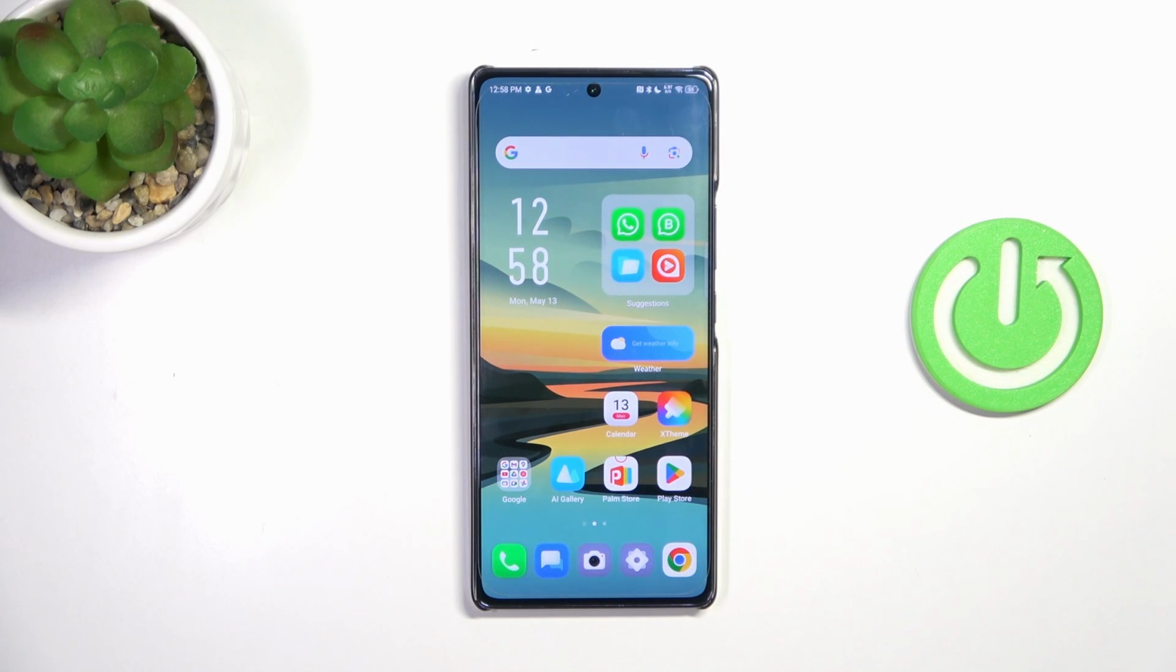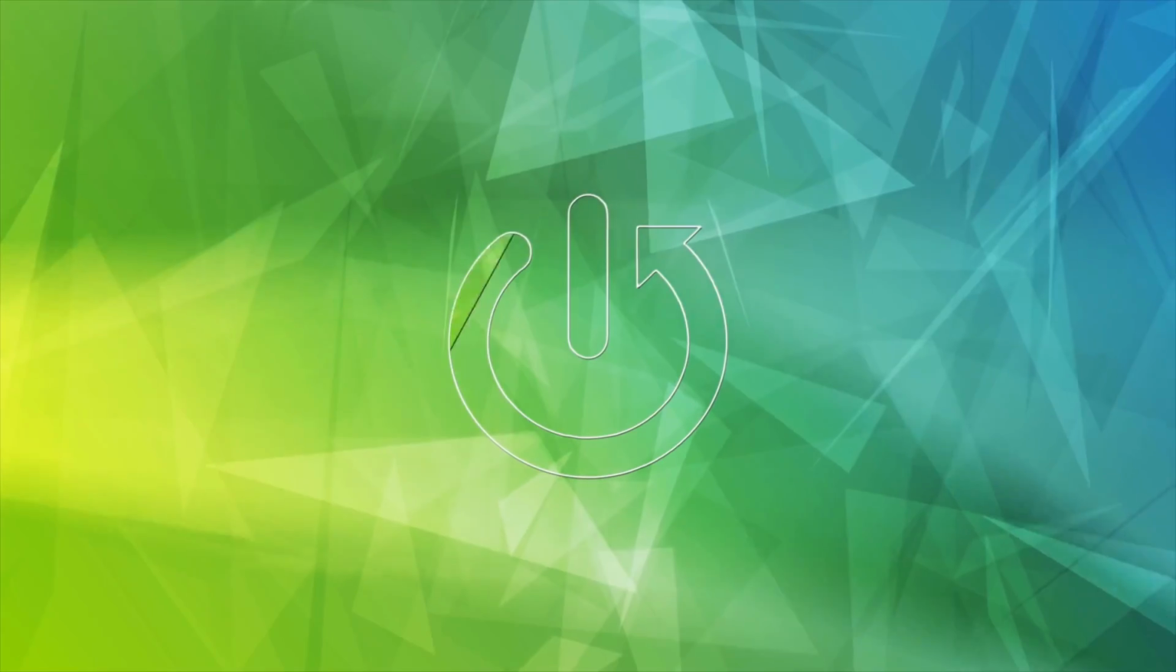Hi everyone, in front of me I've got INFINIX Note 40 and let me share with you how to allow unknown sources on this device.